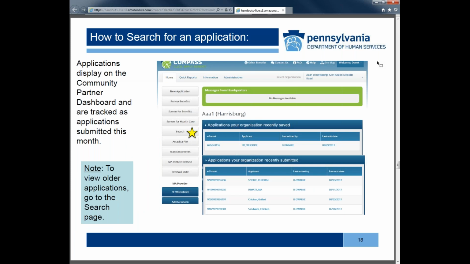Applications display on the Community Partner Dashboard and are tracked as applications submitted this month. Note, to view older applications, go to the search page. To search for a specific application, the user must click on the search button shown in the screenshot.